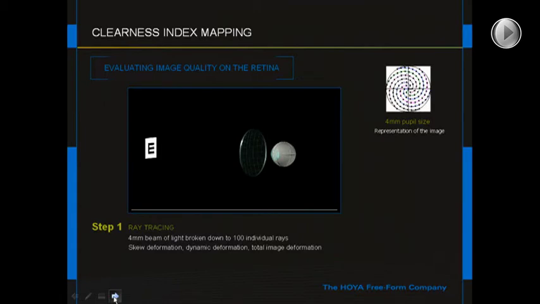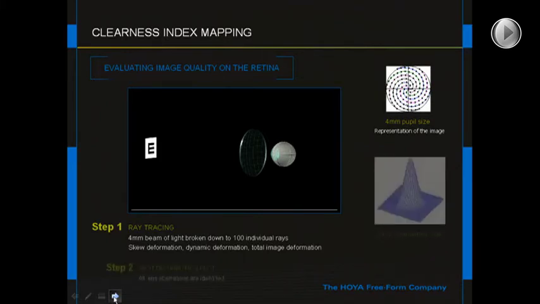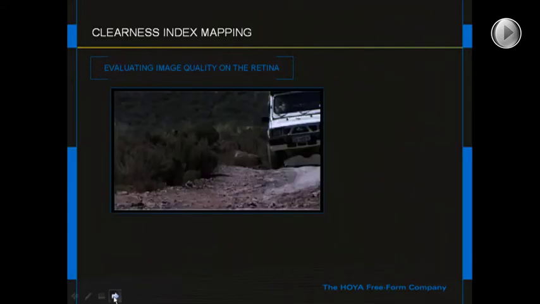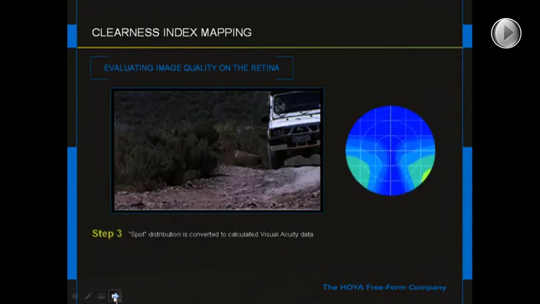Through this concentrated beam are about 100 individual light rays carrying different bits of image information that are separately captured and plotted in what is called a spot distribution diagram. It is here that we can identify both lower and higher order lens aberrations. The spot distribution plot is translated to visual acuity data. The variations within the visual acuity data are plotted onto what we call a clearness index map.